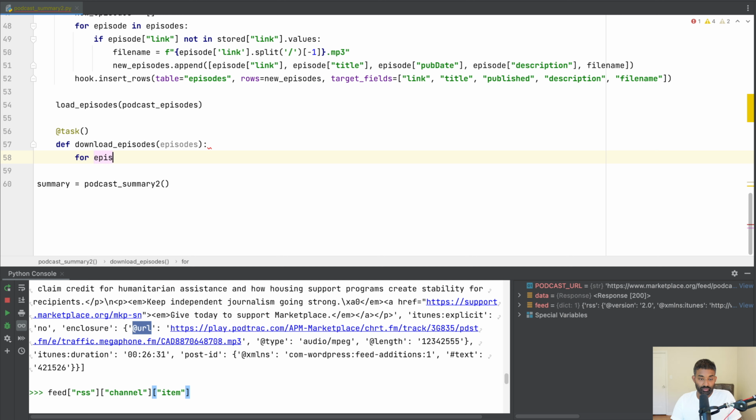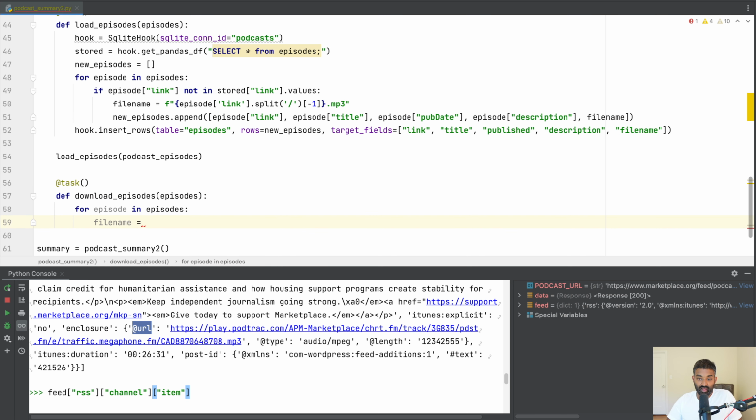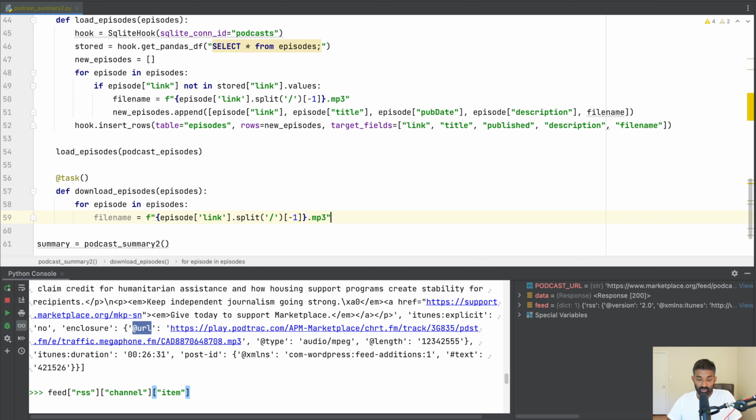So we're going to loop through all of our episodes. And what we'll do is we'll again create a file name to actually store the file at. So we did this before. I'll just copy and paste, but it's just the episode link.mp3.